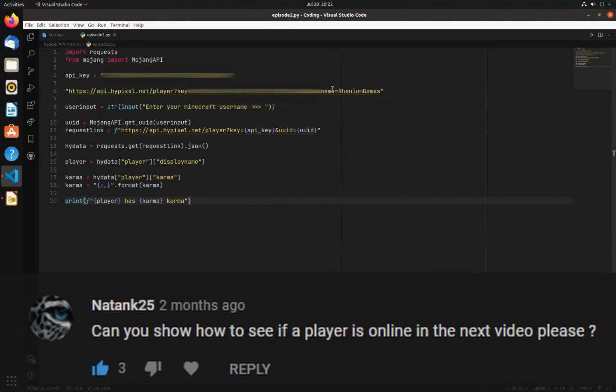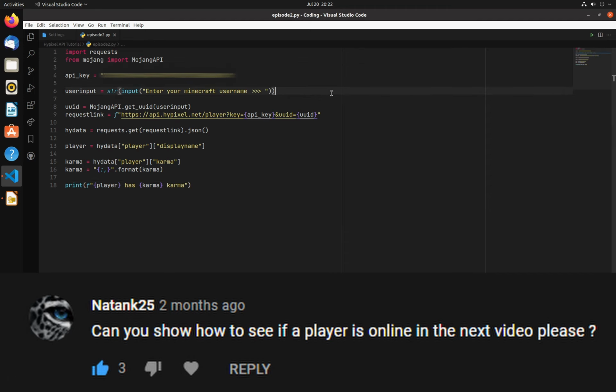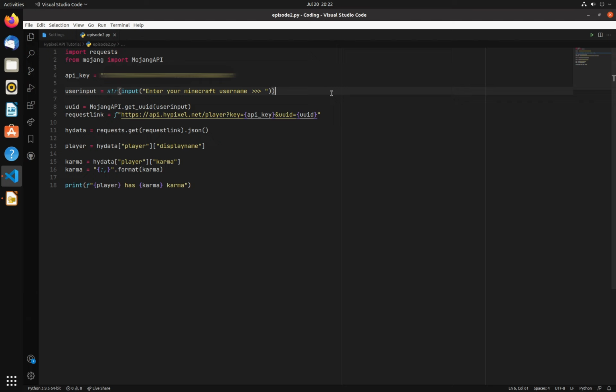Someone in the comments did mention that they wanted to be able to see if a player is online at the moment. Now, within the Hypixel API, from what I've seen, you can't find a true or false value for if they're online. So another way to do it is to compare the last logout time to the last login time. If the login time is greater than the logout time, it means that they are online.